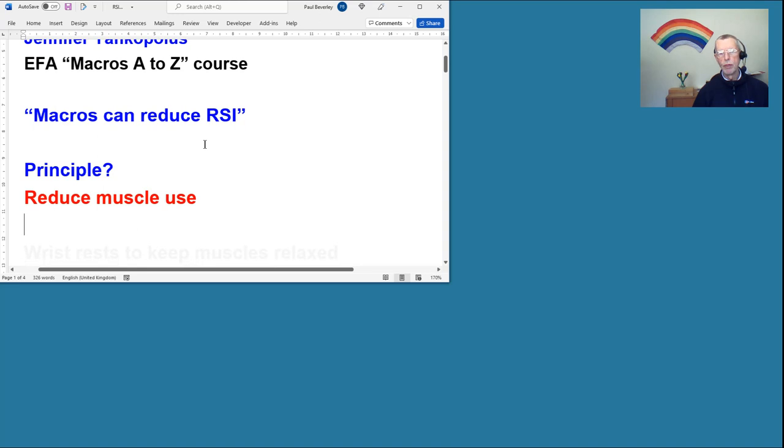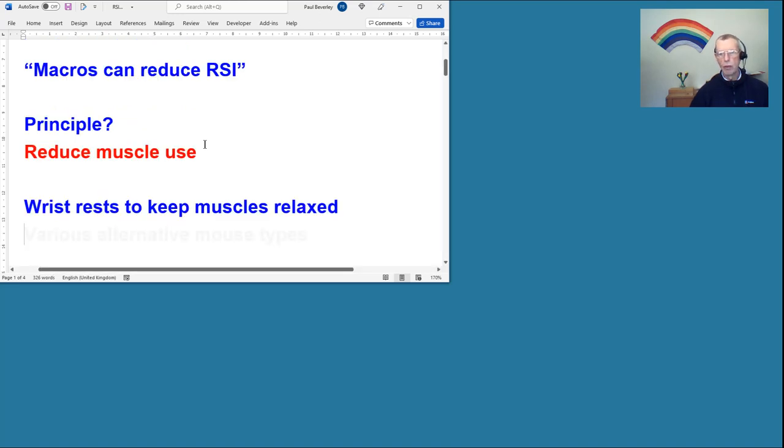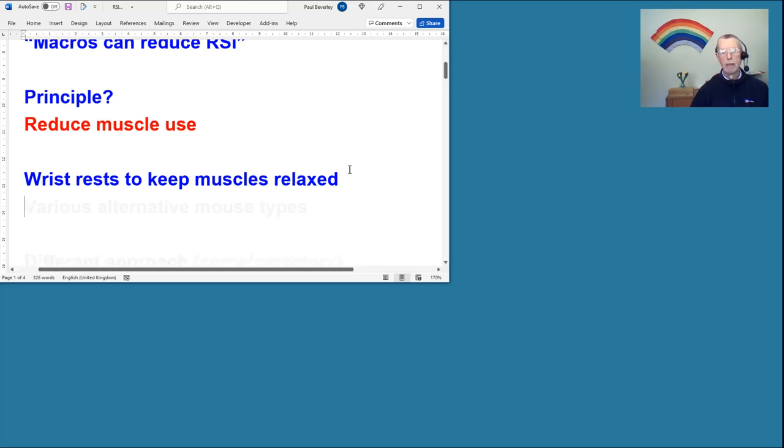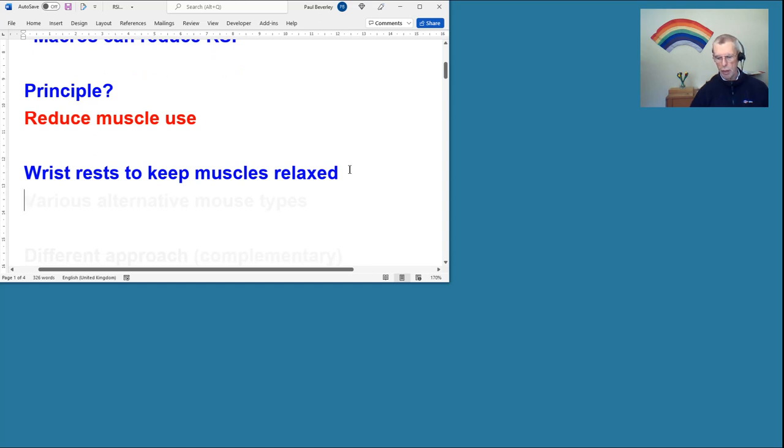Which is to reduce the amount of muscle use, and there are physical ways you can do that. You can use wrist rests to keep your muscles relaxed. So my right hand is sitting on a wrist rest while my hand is over the mouse, and when I'm doing a lot of keyboard work, I also have a wrist rest on my left hand to just support the wrist over the desk as I'm pressing the keyboard.